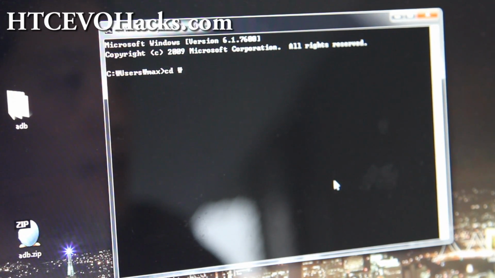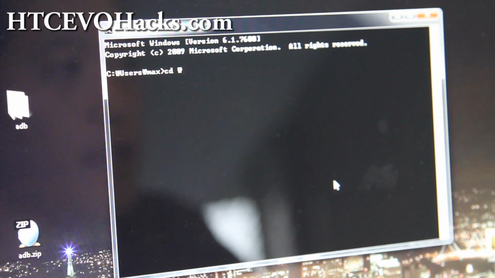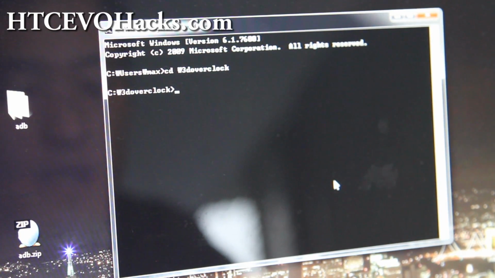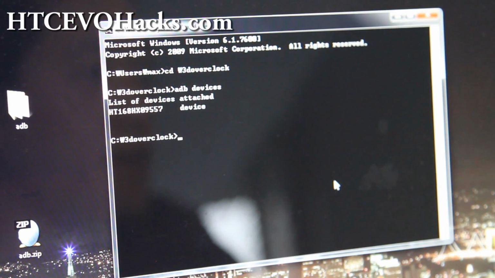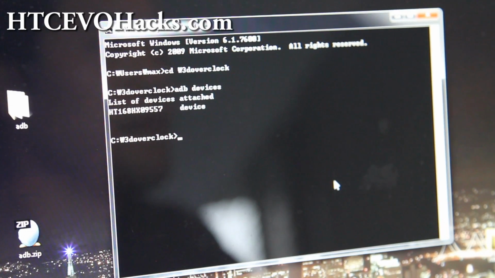For me, it's in the root directory of my C drive. By the way, this is a backslash, it's no Korean font. 3D overclock. Then you're going to run adb devices. For Mac or Linux, you have to do adb-linux space devices, or adb-mac space devices. Once it says device and you get some number there, that means it's being recognized. Then you can run the scripts.